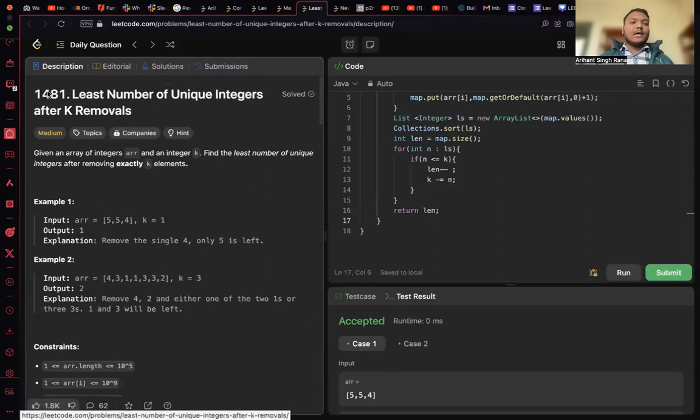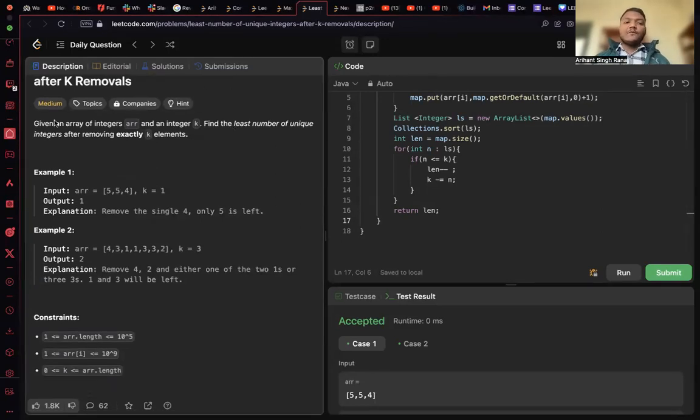Today I'll be showing you the solution to today's tree question, LeetCode number 1481, titled Least Number of Unique Integers after K Removals. The question is of medium difficulty level, and it goes like this.